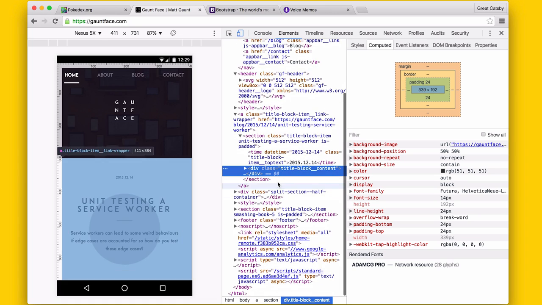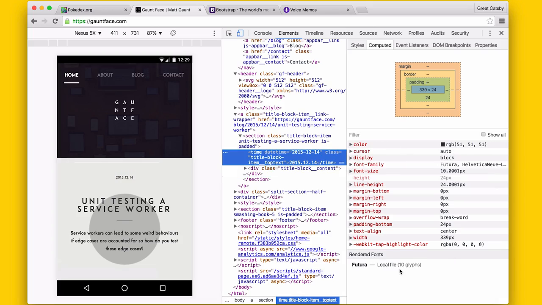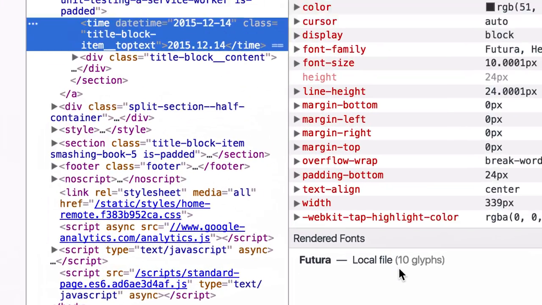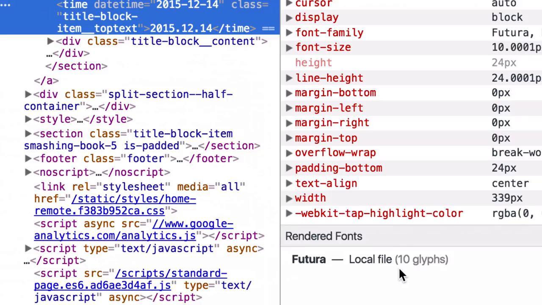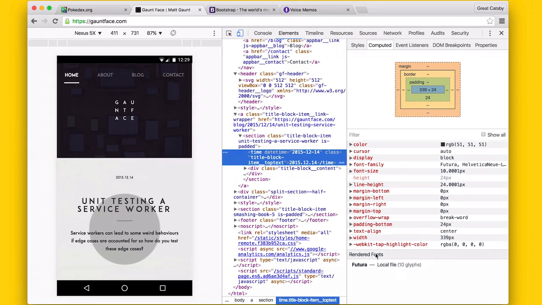Right, so here, I'm going to check out the DOM tree view and select some text. I'm going to zoom in. In styles, you can see that we've got this new little side panel called rendered fonts. What this will let you do is see if a font that's currently being used for a particular piece of UI is local, meaning it's a system font, or if it's been loaded over the network. So that's a system font.